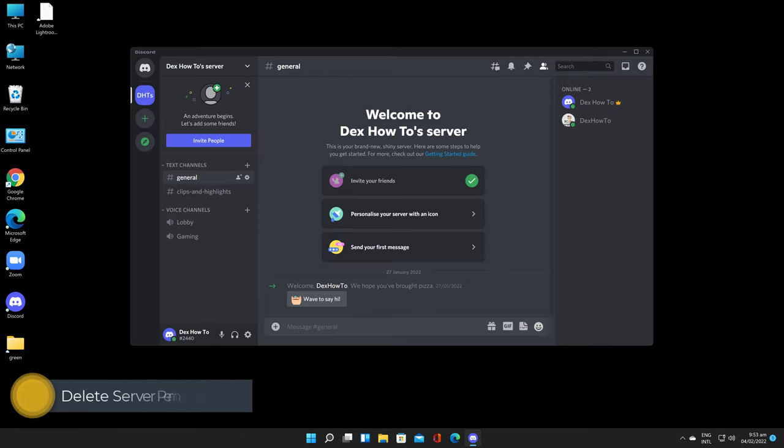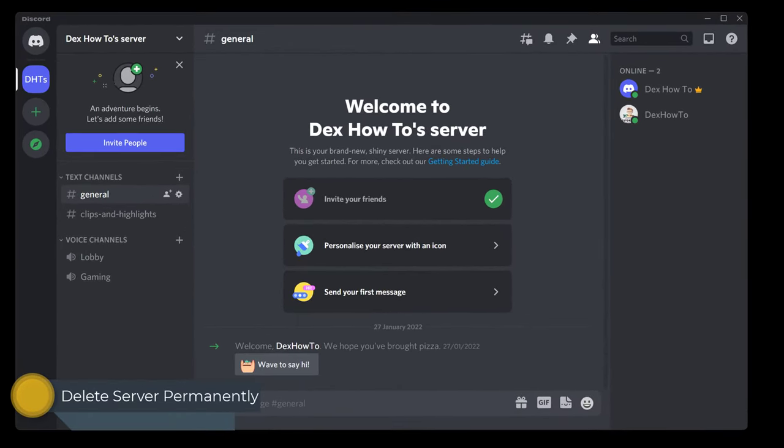How to permanently delete your Discord server. Alternatively, you can remove your server entirely. This completely deletes it and is irreversible. The messages, files, and everything else on the server will be deleted.